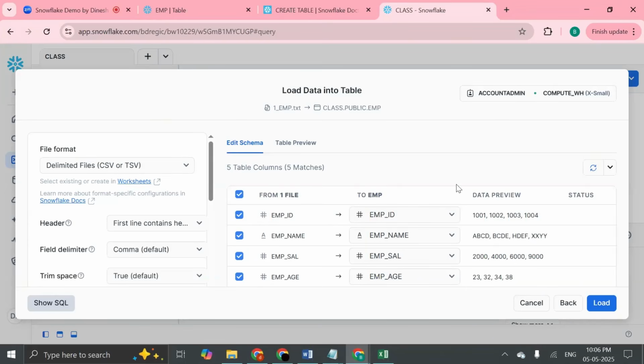Remember one thing here: in Snowflake, it will not allow you to load the data directly to the table without a stage. That is not at all possible. A stage is a temporary area where we keep our files for processing purposes, for cleansing activities. In the next sessions, we are going to see more about stages. In the backend, it keeps the file in the stage, and from the stage it loads the data to the table.